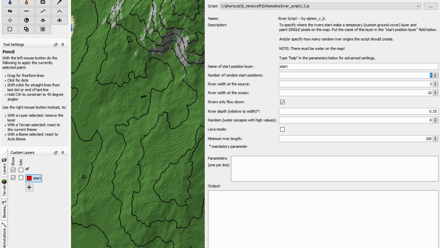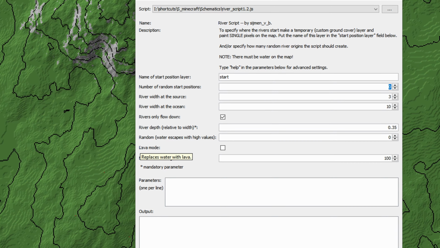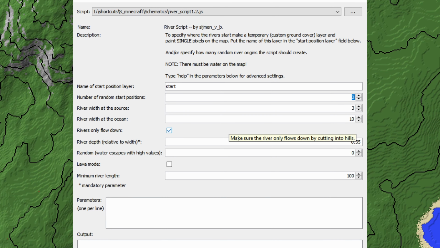We could have also used some random locations. In that case, you don't have to make this start layer. And of course, after you are done running the script, you can remove that again. I like the default settings best. That's why they are the default.